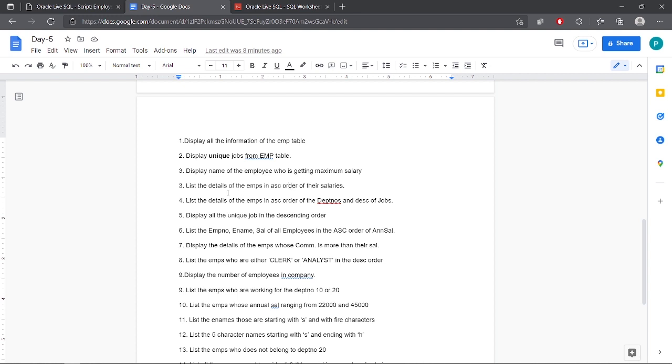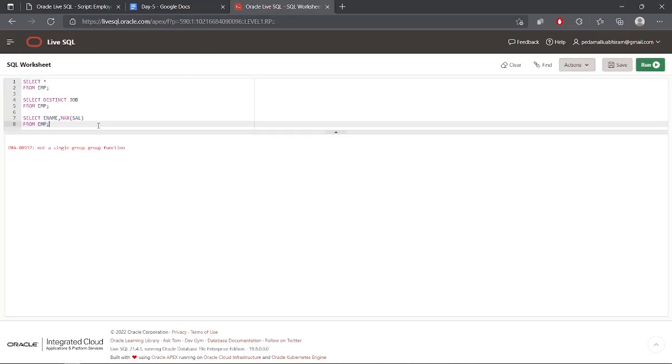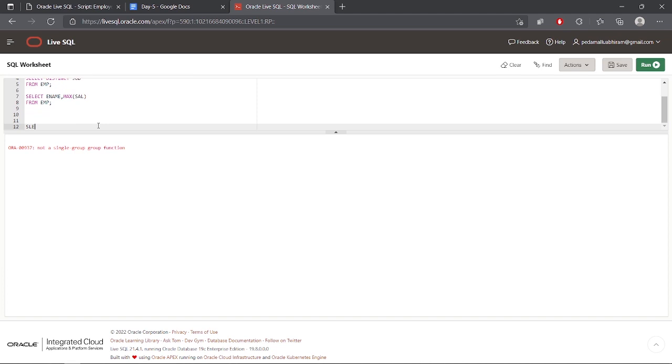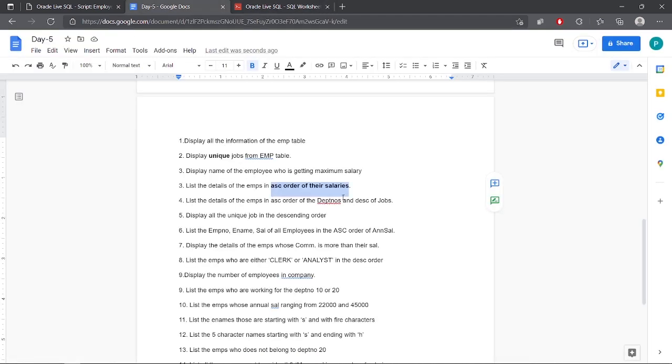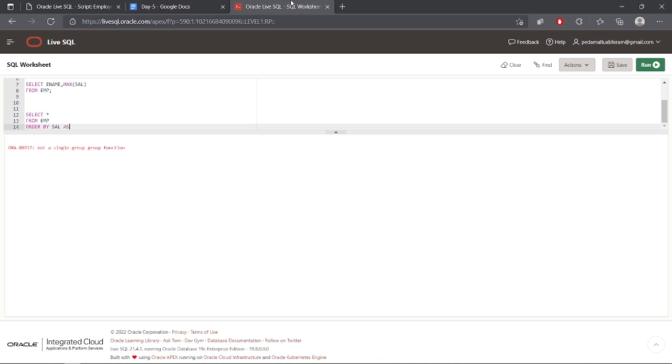The next thing is list the details of the employees in ascending order of their salaries. Okay, list the details of the employees in the ascending order of salaries. Now let us assume the same category. There are many things. Now you need to know about the order by clause. Now how to write this order by clause? Select all from EMP and order by salary. Okay, ascending order by the salaries. And if it is ascending order, you can write ASC here and run.